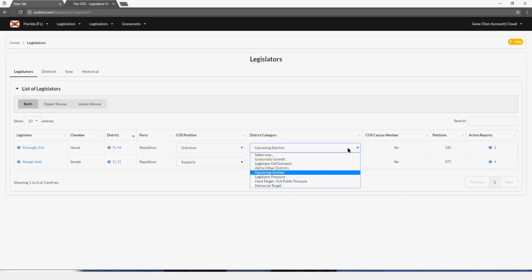In addition to that, we have the district category information. These are the kind of things that may occur. You can select one or the other of these for each one of these districts, and it can be different for the Senate versus the lower house, upper house, I should say. And if you only have one legislative body like Nebraska, then it'll be whatever it is.